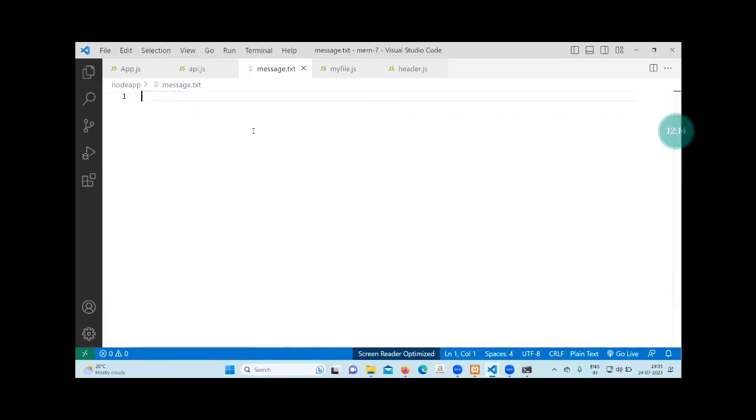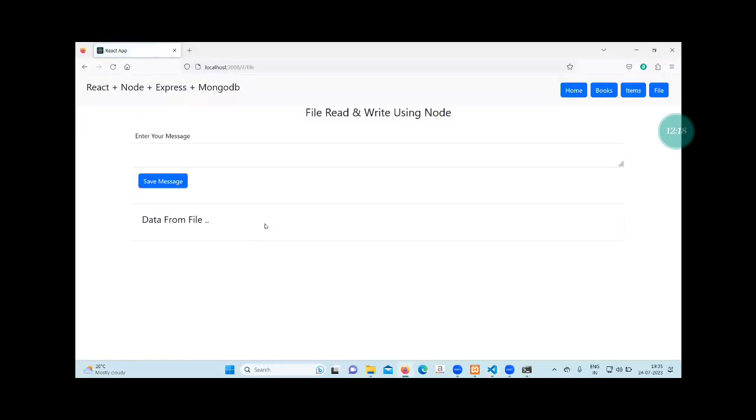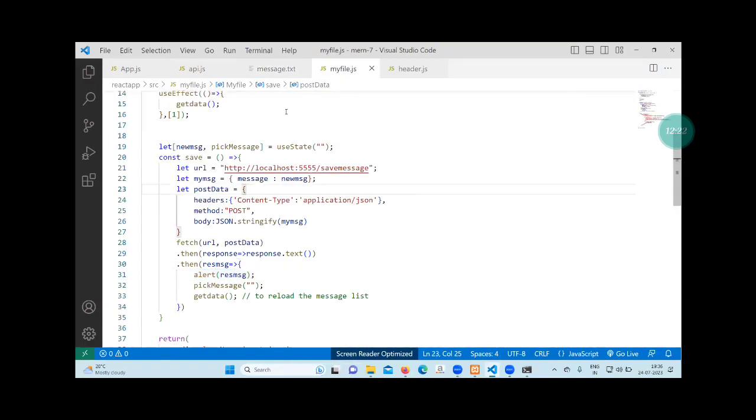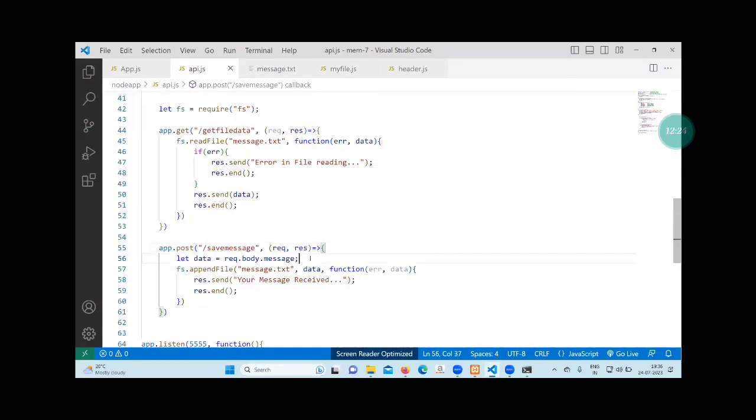First clear this text file. Clear the text file, so the message will be empty, no data. Go to the API.js file again, where you have received the content. So the data becomes final data again. Now write your letter: paragraph open and close.